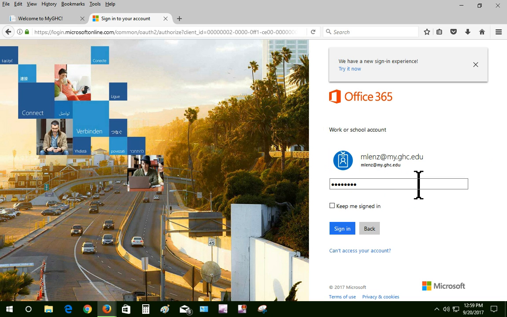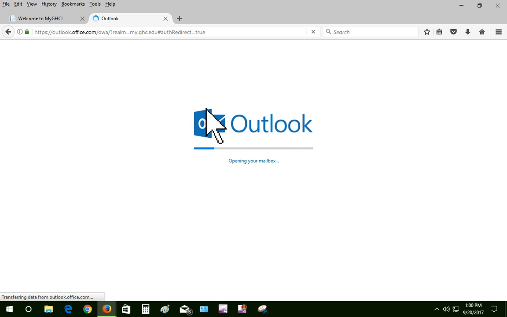Your password is your first initial and your last initial, and then your entire student ID. Your initials are lowercase. This makes a difference. So we have a case sensitive situation here. Passwords are always case sensitive. So I'm going to go ahead and now click sign in. And it's going to tell me it's loading Outlook.